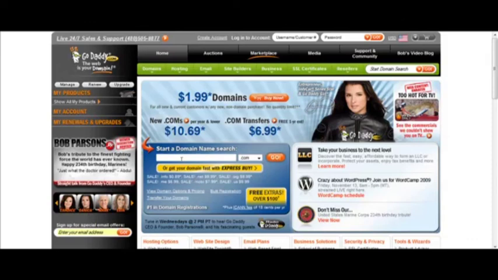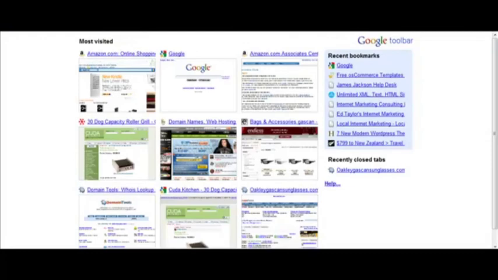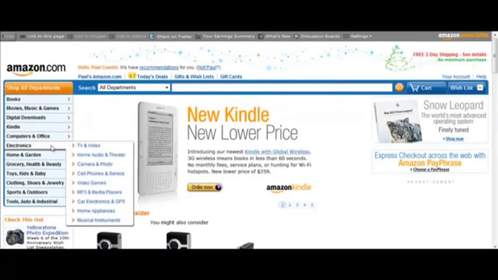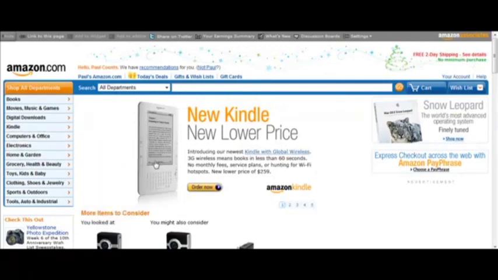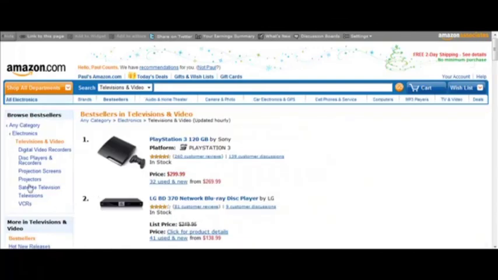So what you do is you go right here to where it says start a domain name search. I recommend that whatever product you've elected to promote, whether it's the Oakley gas can sunglasses for this particular example, or let's just say a certain brand of TV. Let's go to Amazon.com and grab a brand of TV. Let's go to electronics, TV and video, then select best sellers, and go to televisions right here.